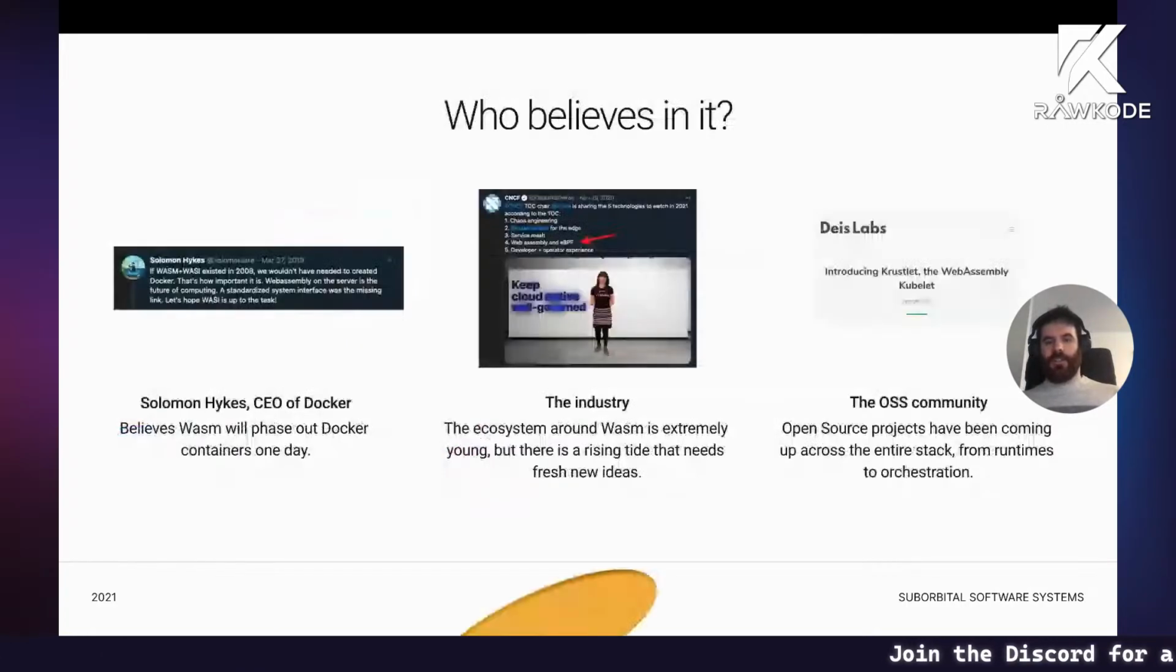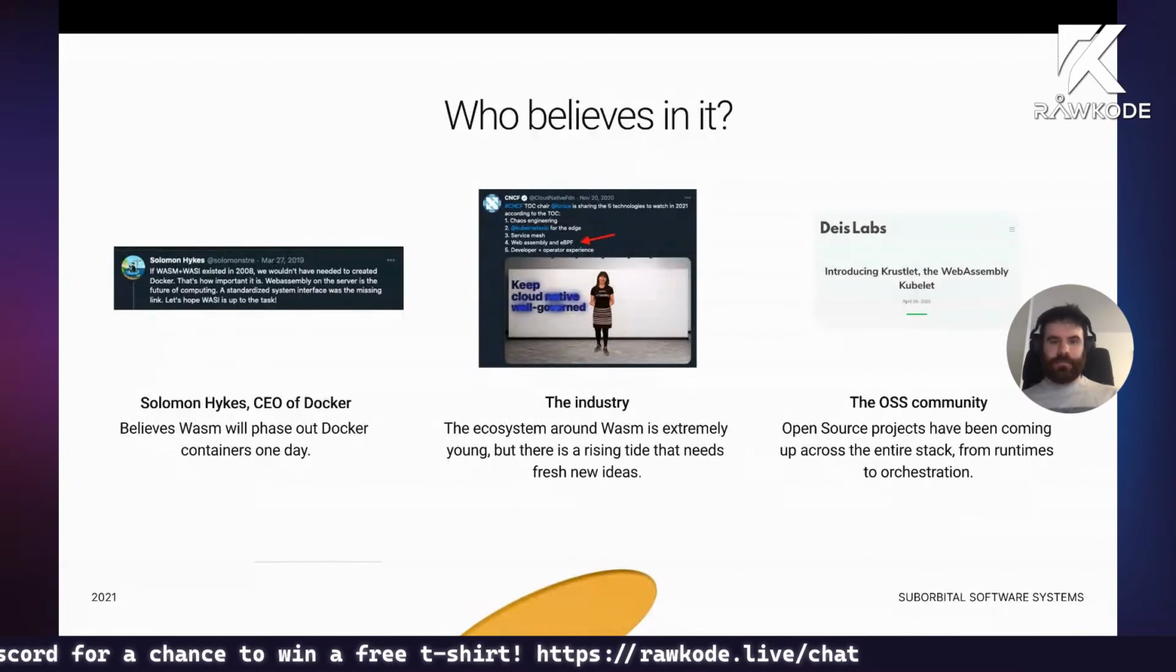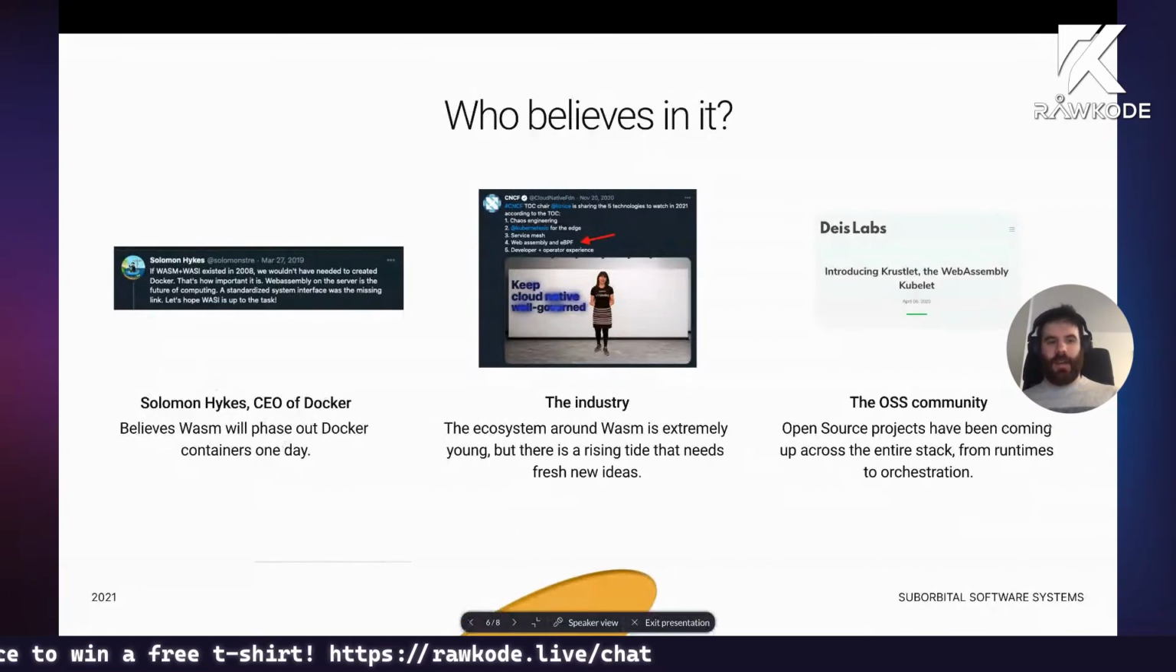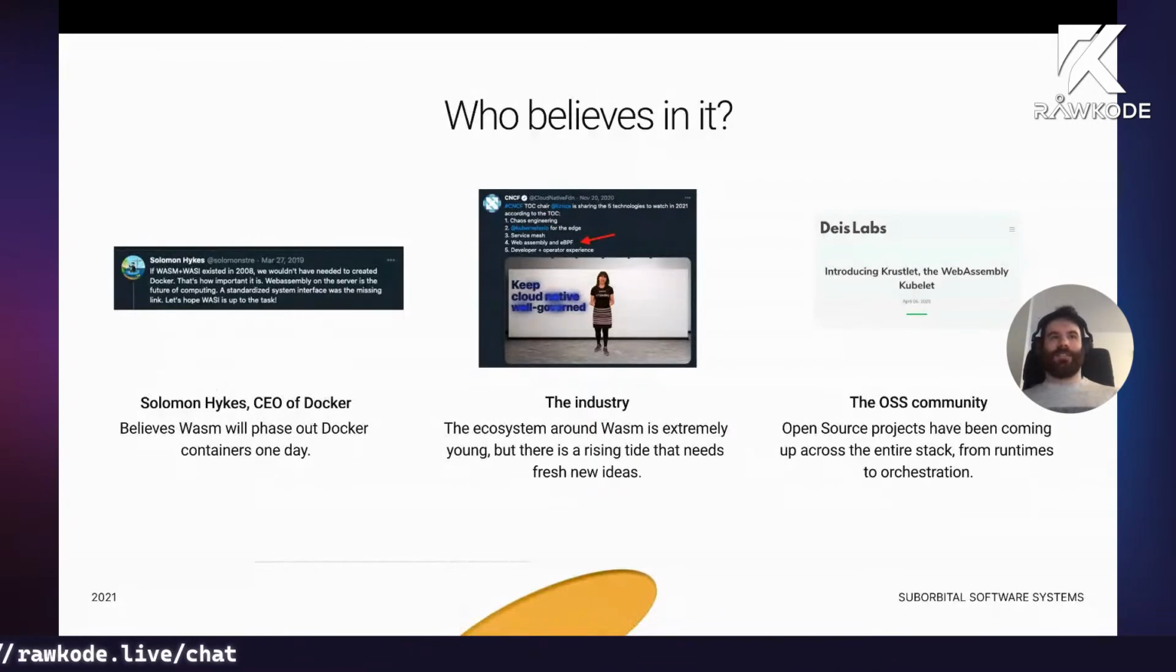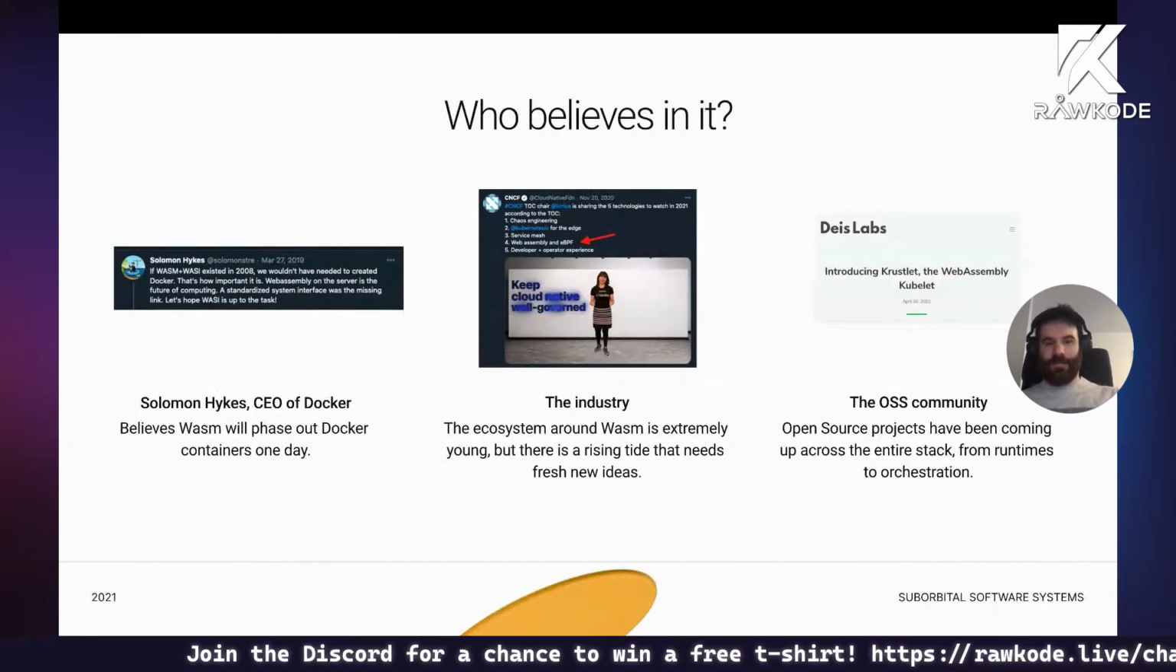So I just wanted to quickly touch on WebAssembly itself and say there's been a pretty big movement coming up over the last little while for WebAssembly, not just in the web browser, but also in more of a server-side context. And I've got a couple of examples here. The founder of Docker, this is a quote that anybody working in server-side WebAssembly will probably quote at some point in their tenure, which is that if WASM and WASI existed in 2008, we wouldn't have needed to create Docker. That's a pretty good endorsement, I think, from the CEO of Docker.